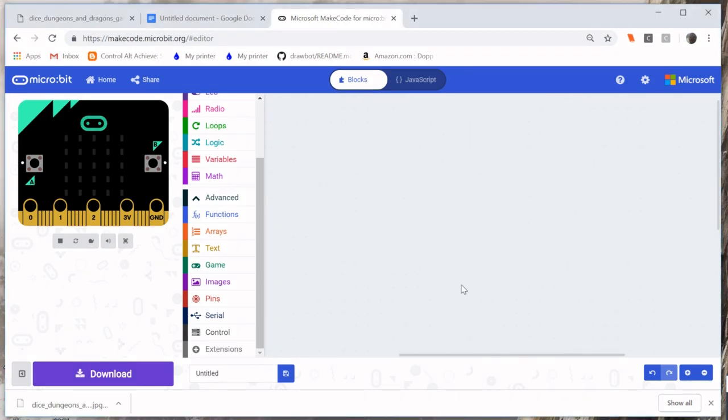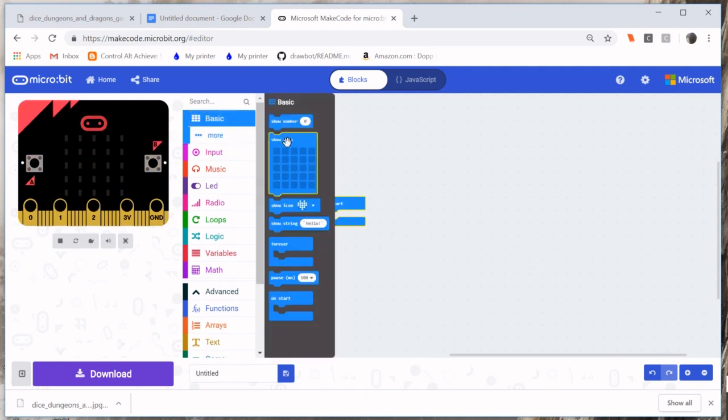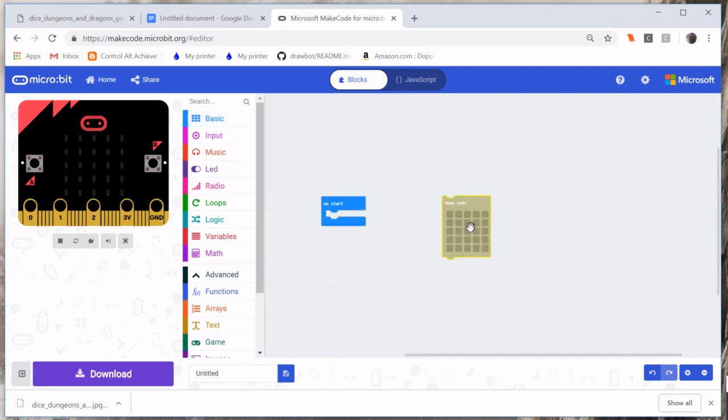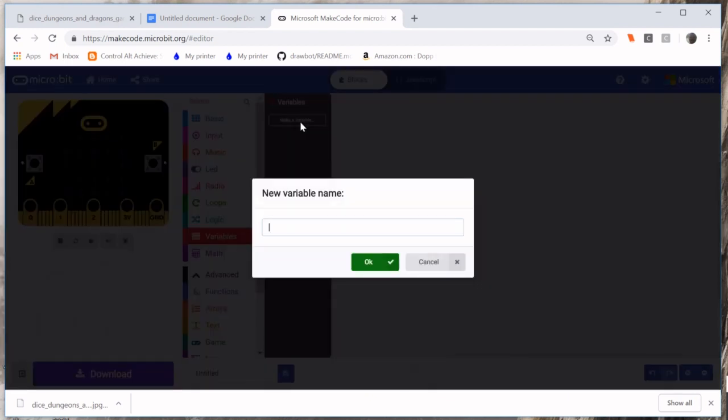Okay, so the first thing I needed was an on start. We are starting with this on start, and we need to make our person. Now, in the past, when we wanted to make something using the LEDs, we've used show LEDs and drawn something on that. In this case, we're not going to do that. We're going to use a variable to store a person or an image. So I'm going to make a variable and name it something useful, like StickDude.